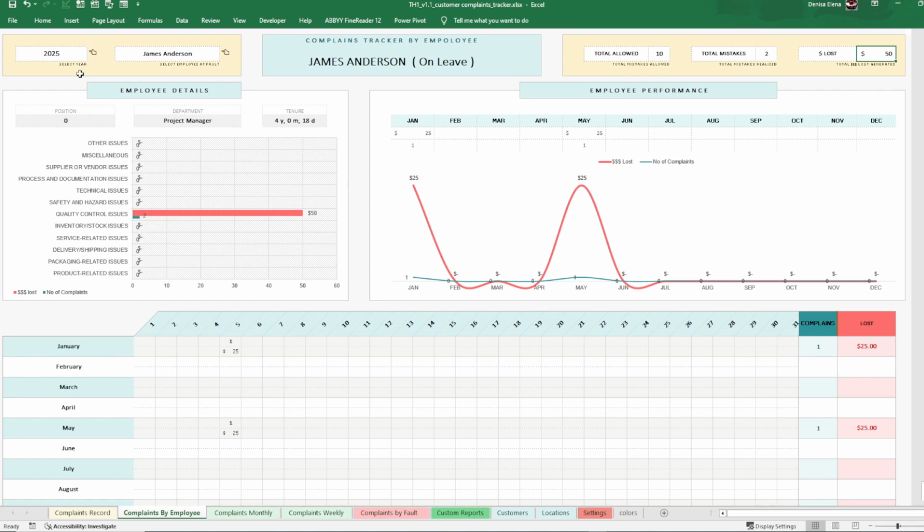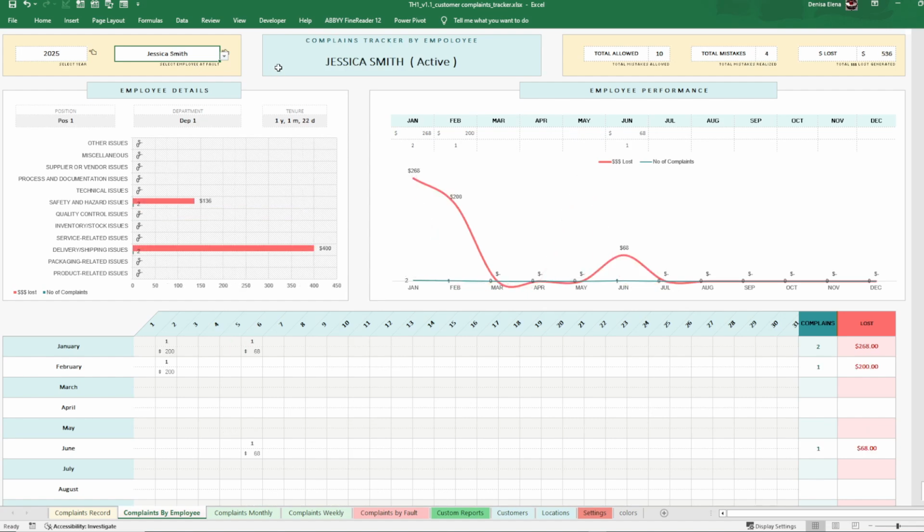All you have to do here is to select the year for every statistic you want to see. So for example 2024, 25, 2023, and select the employee. If we change the employee here, we have the statistics for Jessica Smith for 2025.